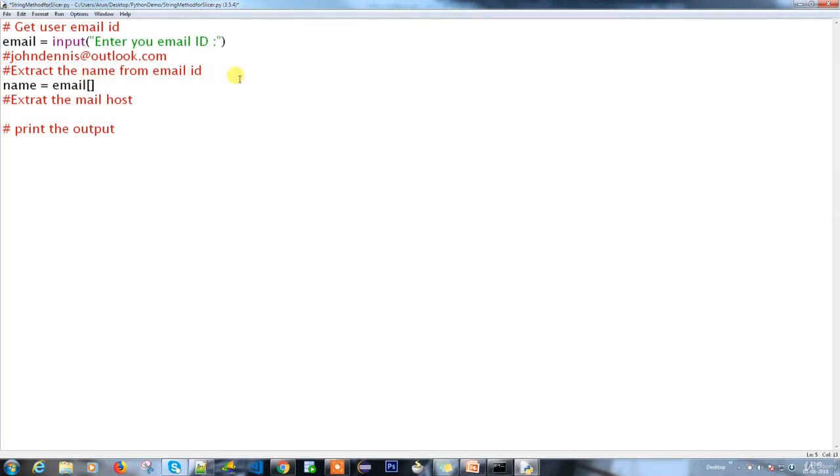I don't want to provide any start because it starts from 0. So I'll provide just a colon, and then the end is email.index of the at symbol. And I don't want to provide anything for the step. So what will happen? Let's print the data and see whether it is working fine.